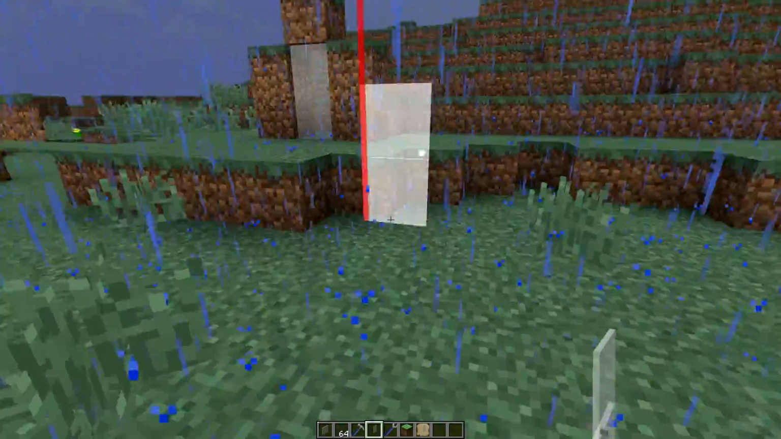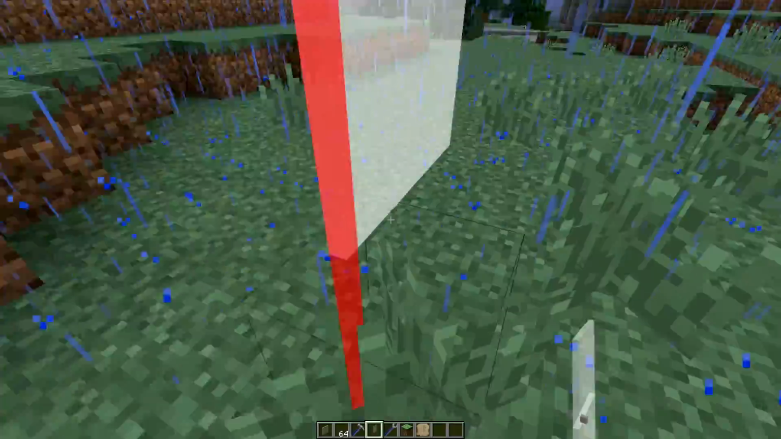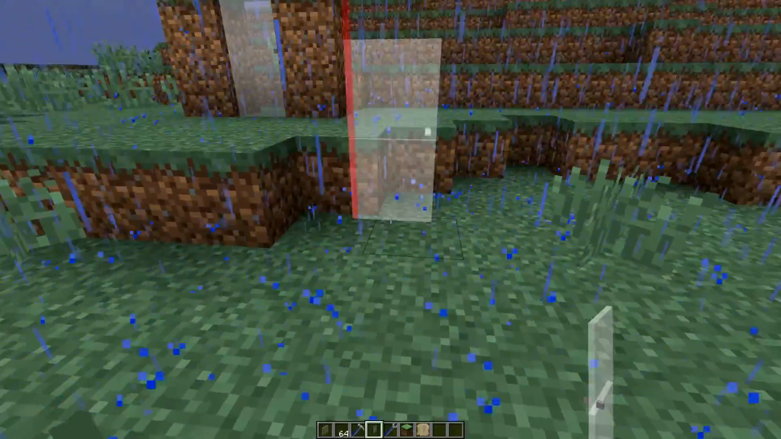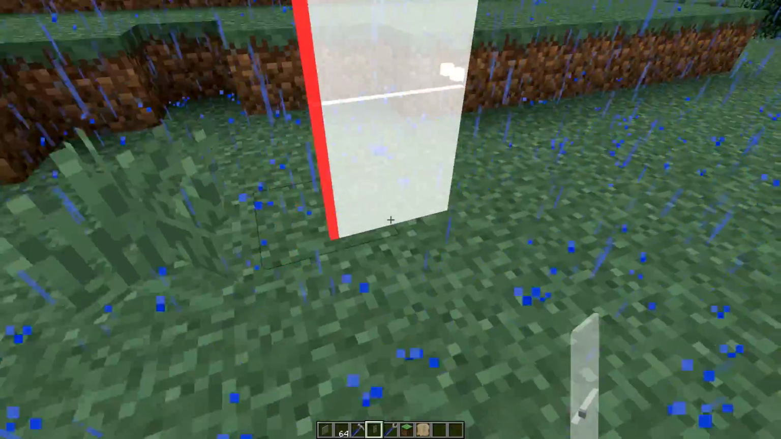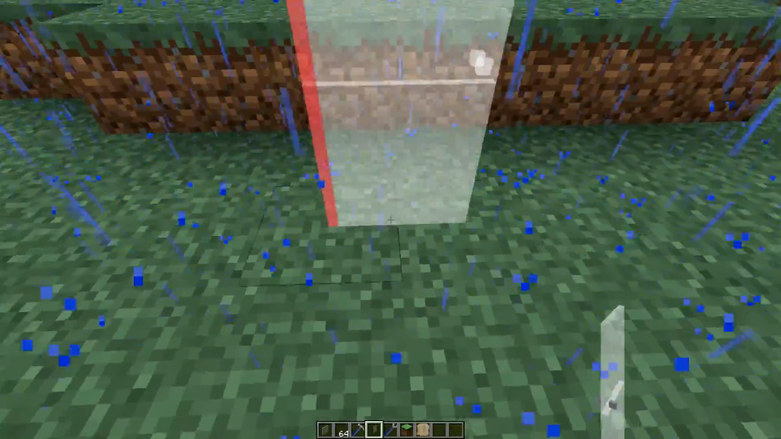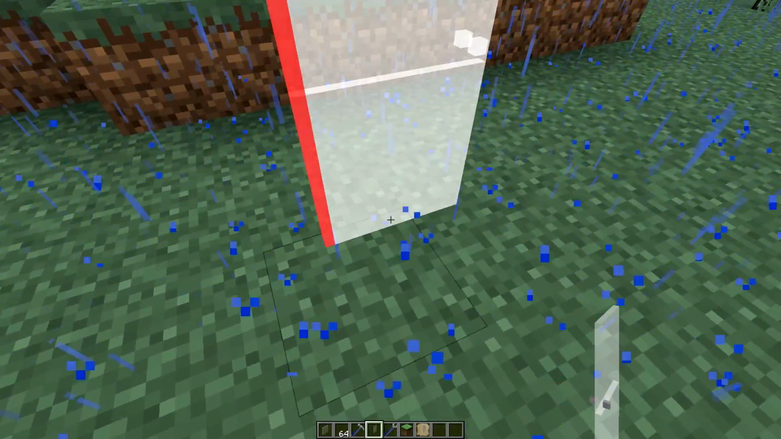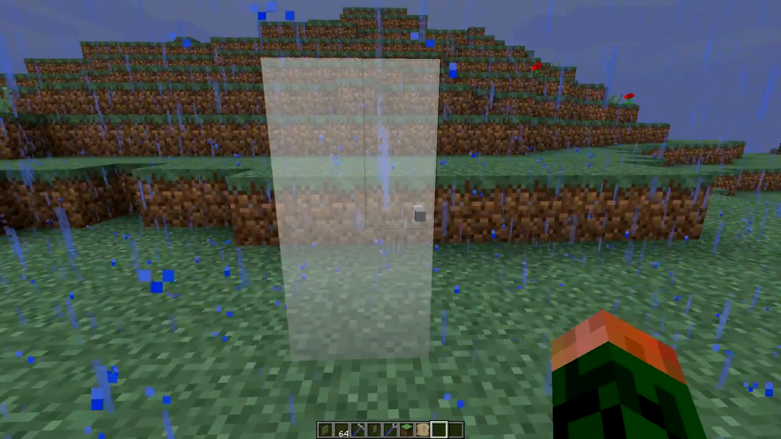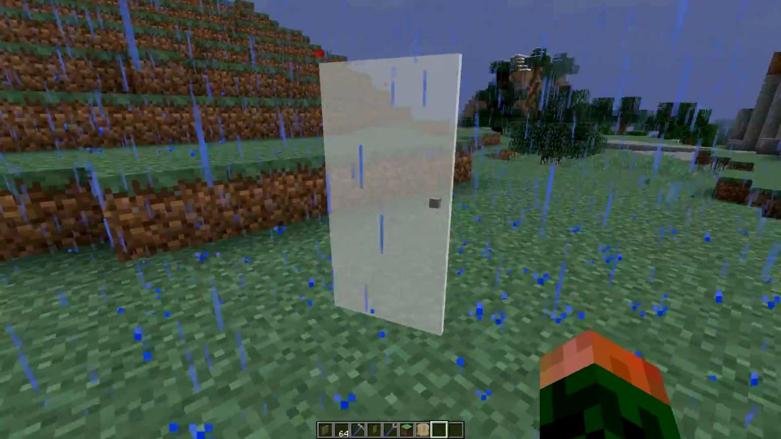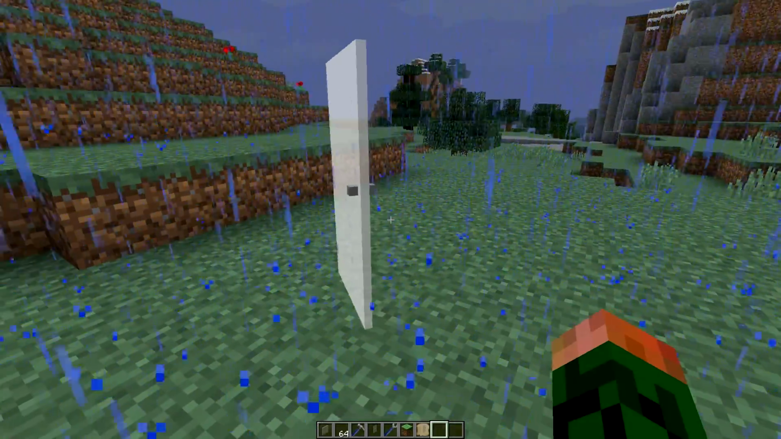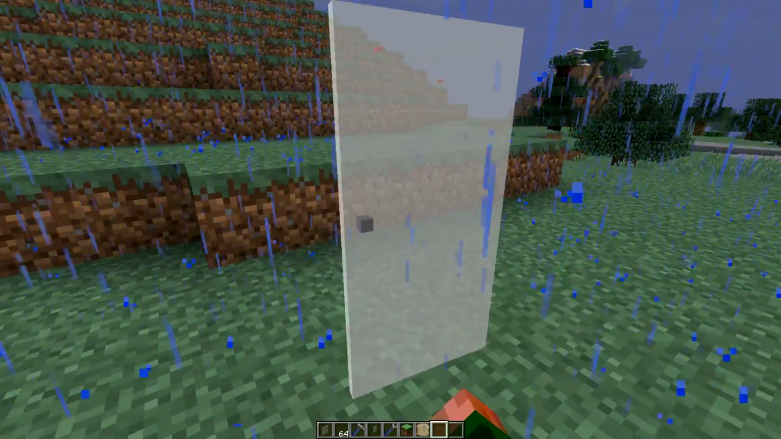So if you're holding this thing in your hand, you can see the axis, which is the red thing. And that's the point where the door will rotate around, and now we can just place it. And right click, and it will open the door. And open it again. And do it again.